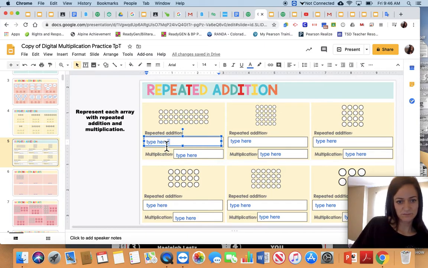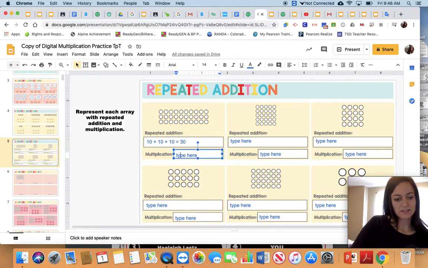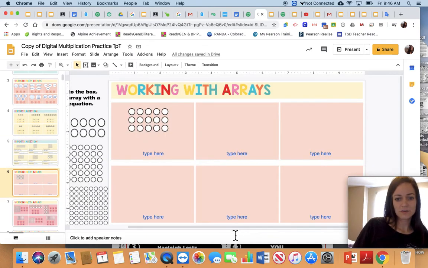And you might have to mess with it a little bit. Sometimes it can be a little bit weird. 10 plus 10 plus 10, and your plus sign is over by the 0 on your keyboard. You have to push shift. 10 plus 10 plus 10 equals 30. And then my multiplication sentence is 3 groups of 10. Okay, I could have also written 3 plus 3 plus 3 plus 3 plus 3, 10 times, right? Either one, doesn't matter.